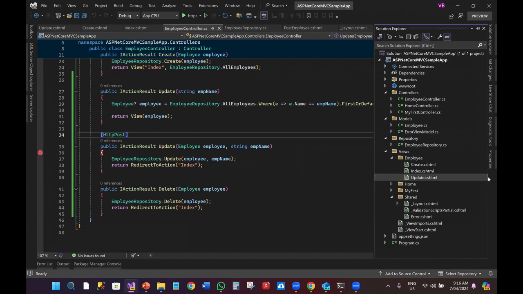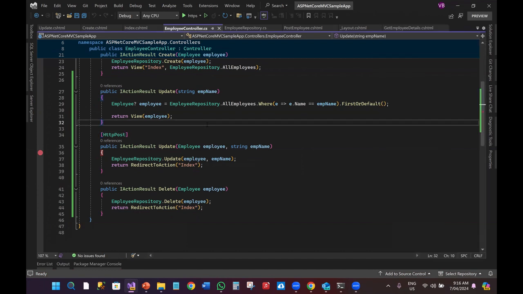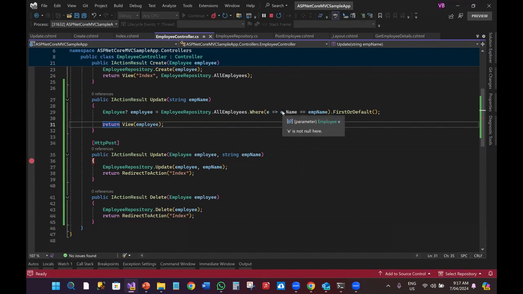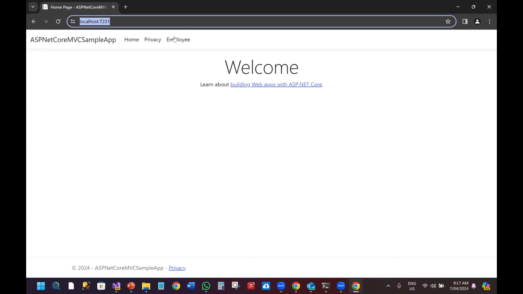Hey, you don't need that one. Why? Because you are not updating any of the details. As soon as I click that delete link, it will come to my employee controller action method. I don't need a view for that. How are you going to see it on your UI? I'll show you.